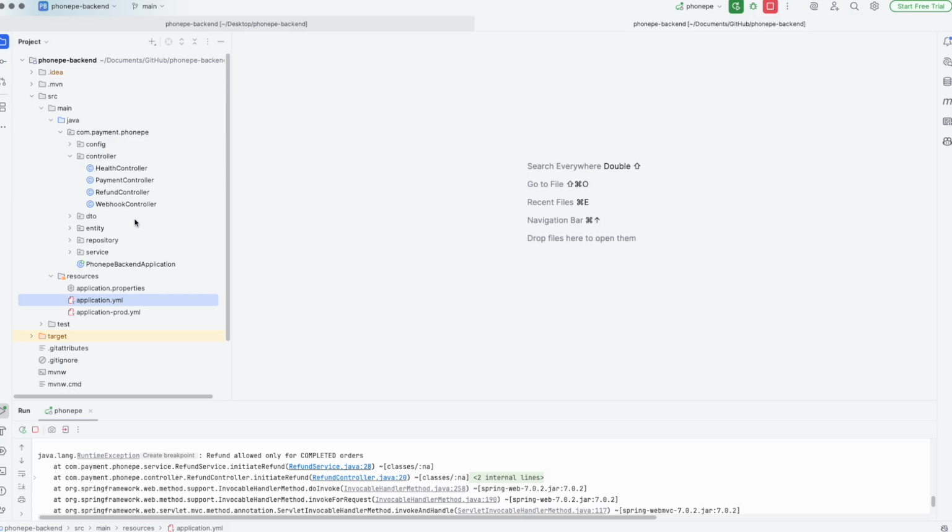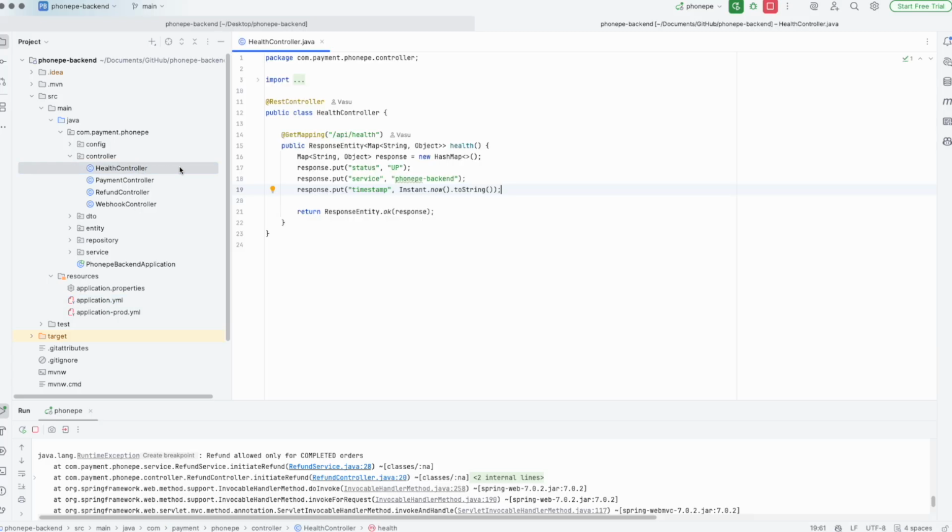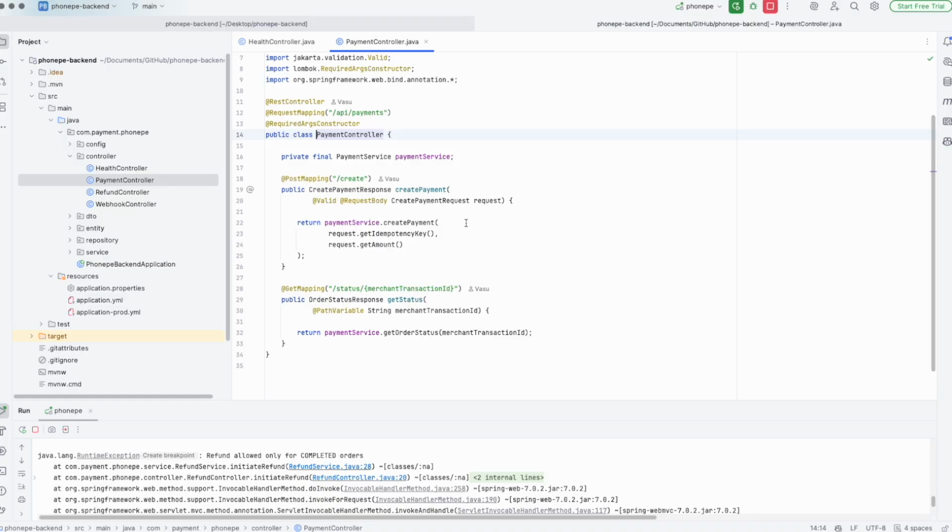As you see on the screen, I have created four different controllers: health controller, payment controller, refund controller, and webhook controller. The health controller checks whether your backend payment application is active or not. The payment controller creates a payment and also checks the status of that payment. Suppose you create a payment of 100 rupees, we can check whether that payment is in success status, still pending, or rejected. This controller takes care of that information.